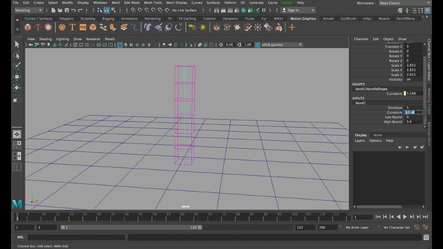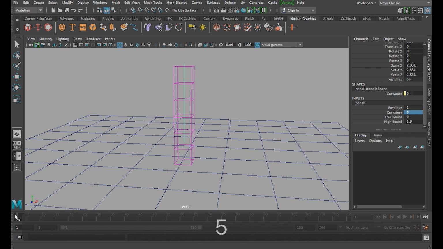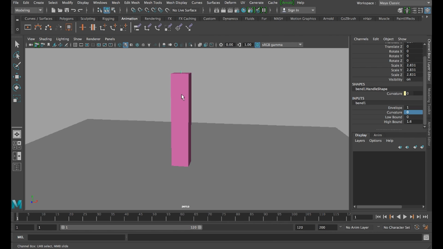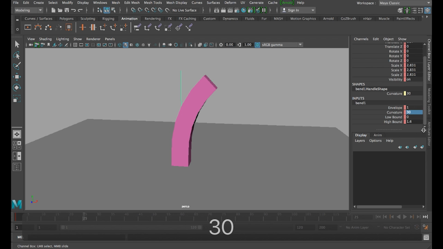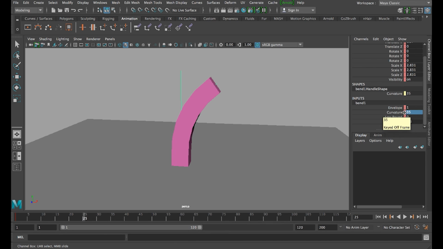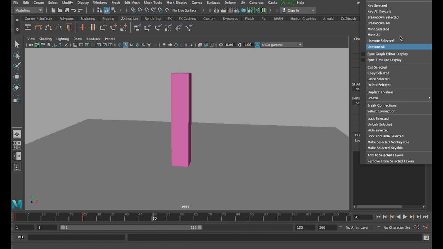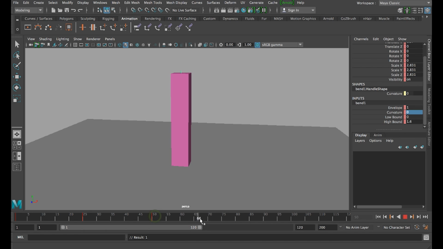Now for some keyframes. Set the time slider to frame 1. I'm going back to shaded display by pressing 5 so we can see this all a bit better. The key tool is up in the Animation tab. Alternatively, you can right click the curvature value in the channel box and select Key Selected. So we are keying frame 1 at curvature 0, frame 25 at curvature 35, frame 50 at 0, frame 75 at -35, and frame 100 at 0.